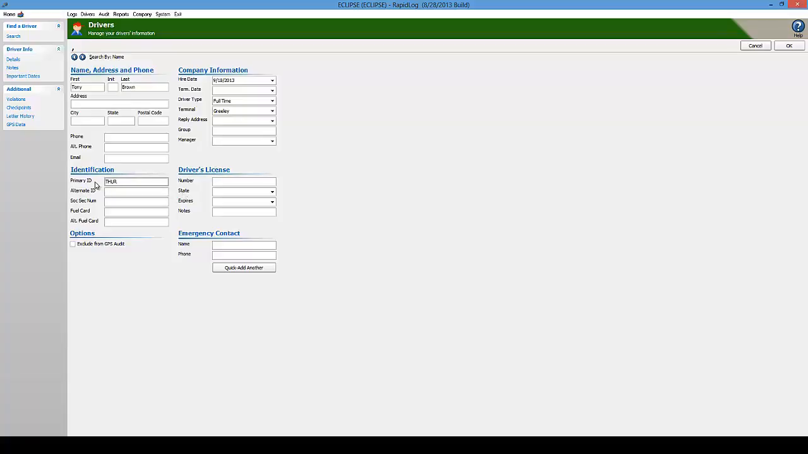Now, an important thing to remember about the primary ID field is that you can use either letters, numbers, or numbers and letters. You'll just want to stay away from special characters, and also you'll want to keep the primary ID 9 characters or less. Anything over 9 characters will not be accepted into the system. So to finish this driver up, we'll just wrap up adding the hire dates and the driver type here.